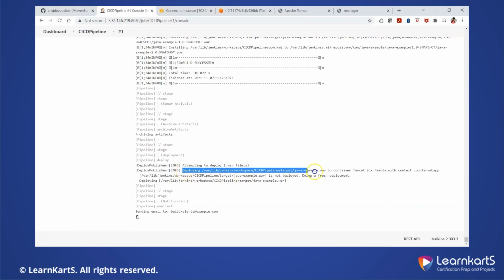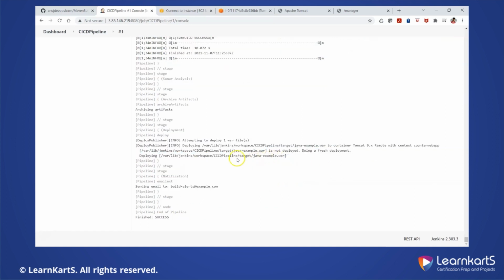So it's deploying this war file to Tomcat 9, whatever we have configured, and counterweb is the context root. You can see it's not deployed earlier, so it's doing a fresh deployment. And ultimately in the end you are also sending the email notifications.